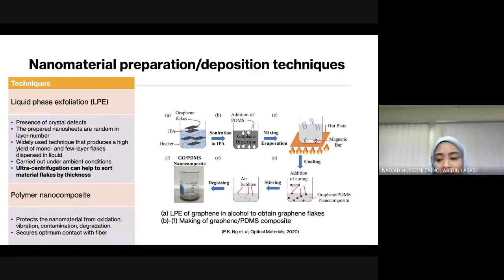It is very scalable. You can do this with a lot of amount at one time. You can process a lot of material at one go, basically. However, the downside to this is the prepared nanosheets are random. You can't exactly control it. Sometimes you get mono, sometimes you get a few layer flakes. It can be carried out under ambient conditions, so that's great.